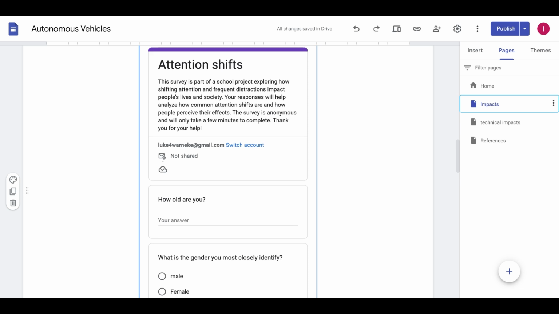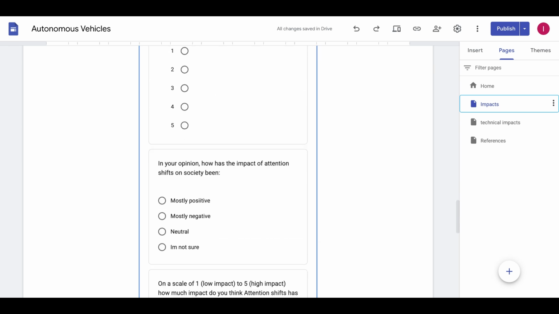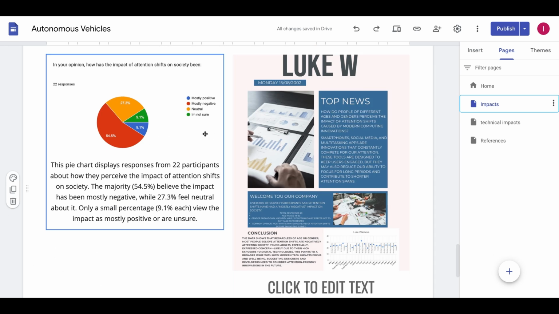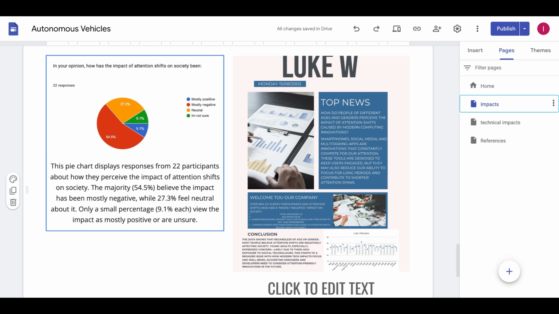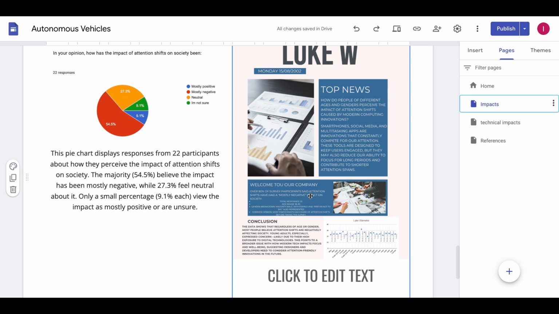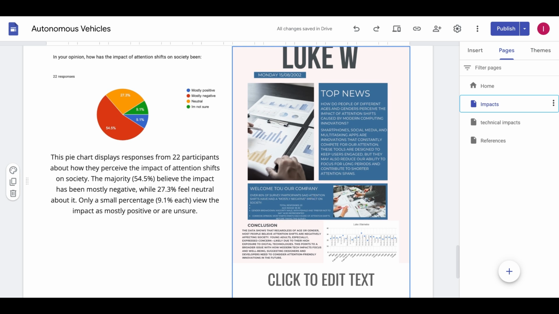And this was my survey on attention shifts. And this is a chart from that survey that displays responses from 22 participants about how they perceive the impact of attention shifts on society. And then this is another graph.